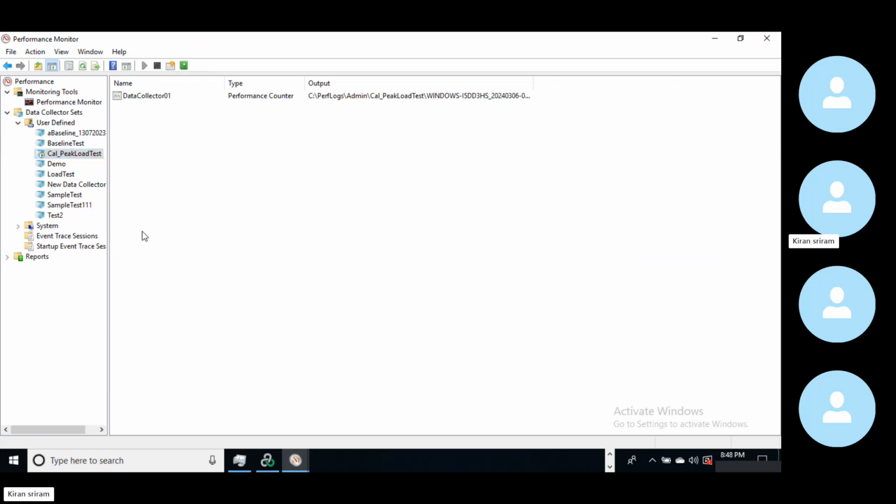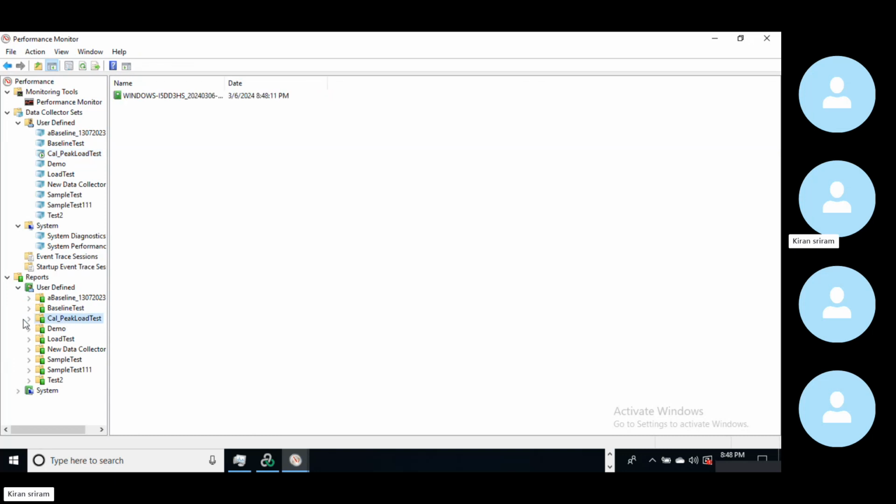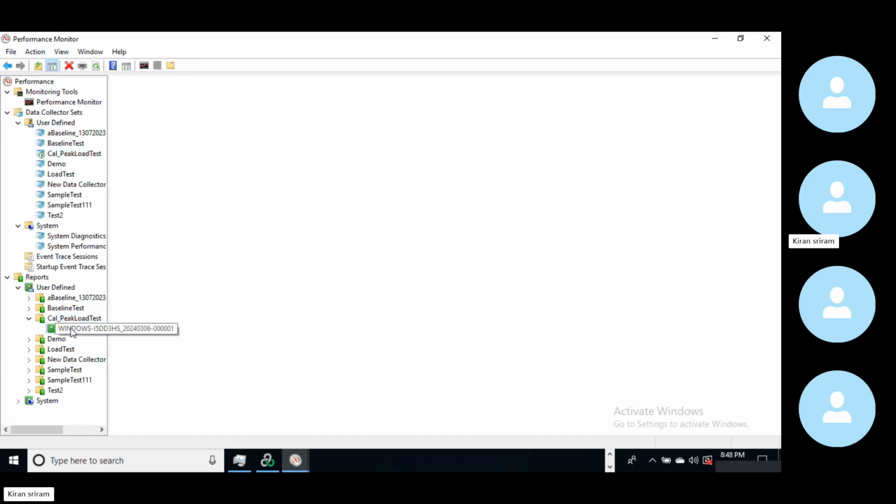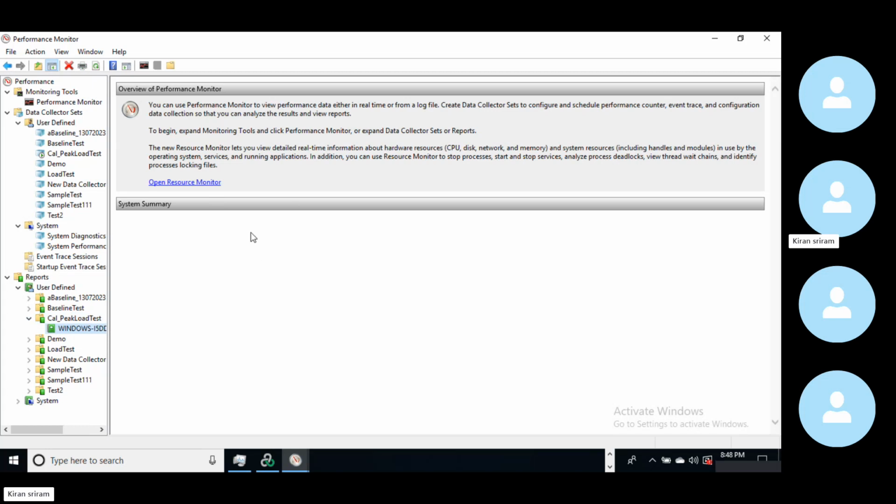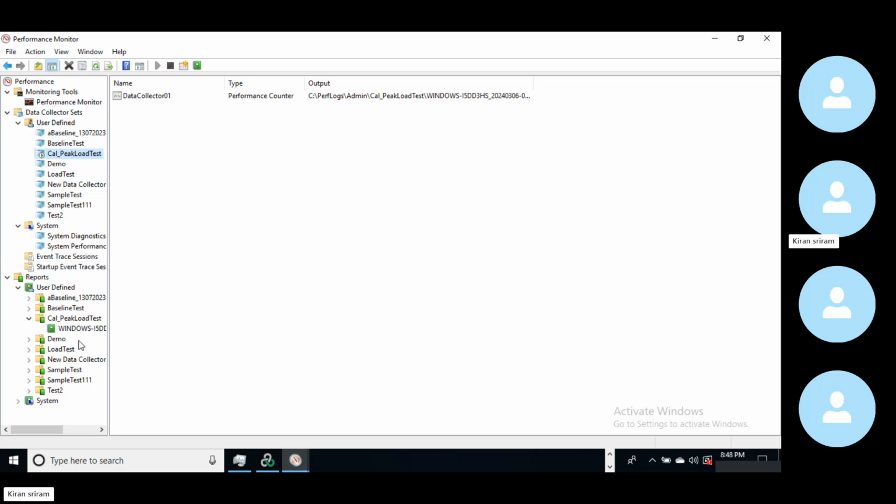Now that we have started, if you want to see the results, go to reports and user defined. What is our test name? Calculator peak load test. If you expand this, see, your execution will start from here. So you should wait until the execution is completed.